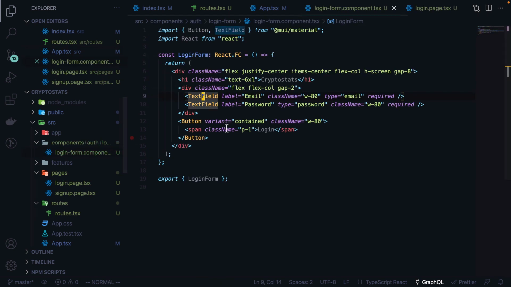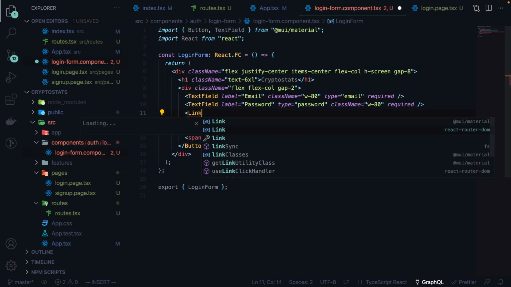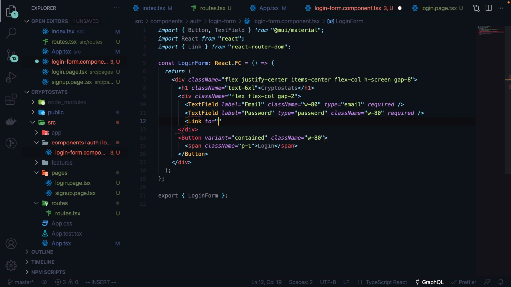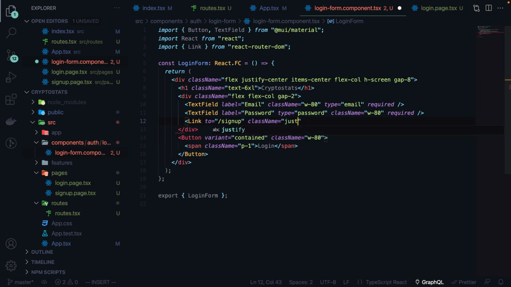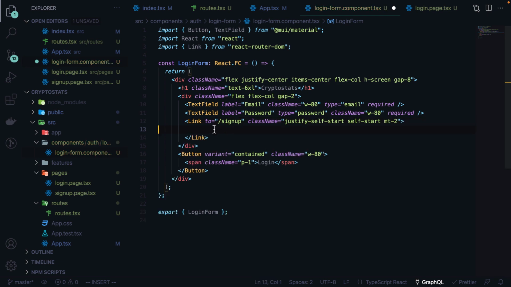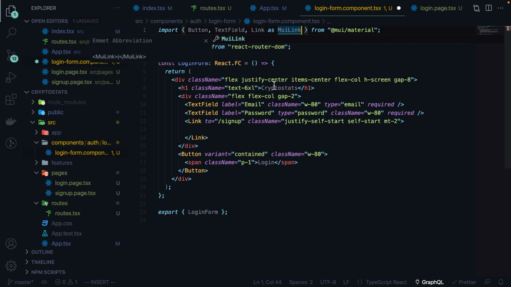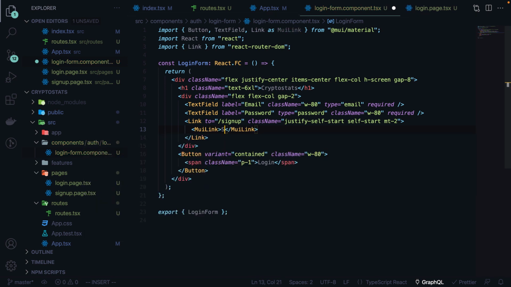In our login form component, I'll include a Link from react-router-dom, and here we can specify the route that we want to link to. In the login page, we want to include a link to the signup page so that users can create an account if they don't have one. I'll give this a little bit of styling: justify-self start, and margin top 2. For the link text here, we're going to import Link from Material UI as MaterialUILink, which is their own link that applies some styling. Here we can wrap our text in MaterialUILink, and we'll say sign up.